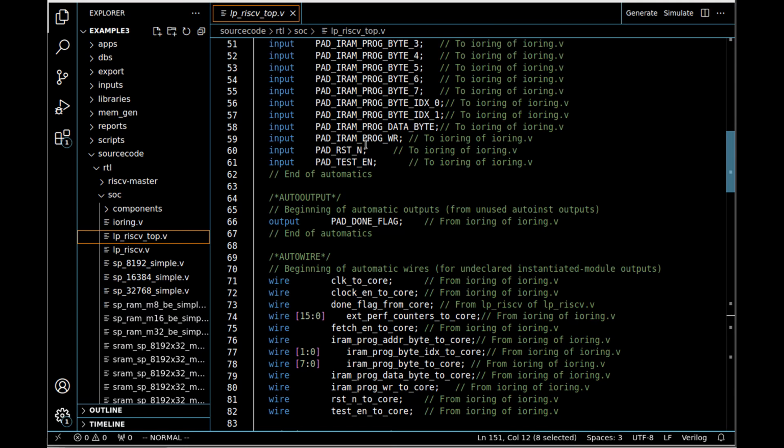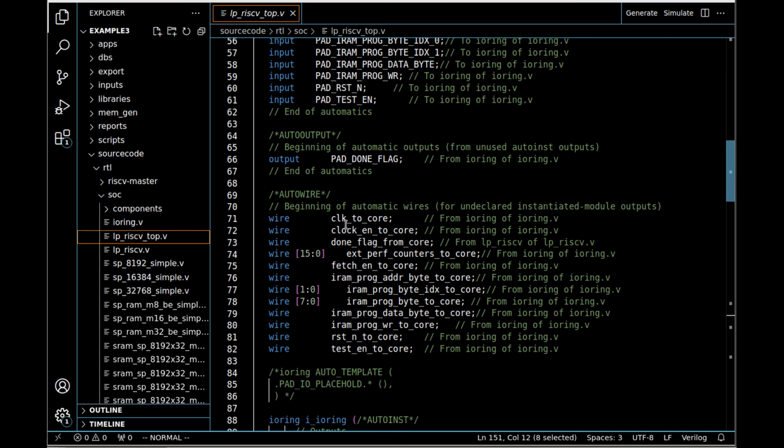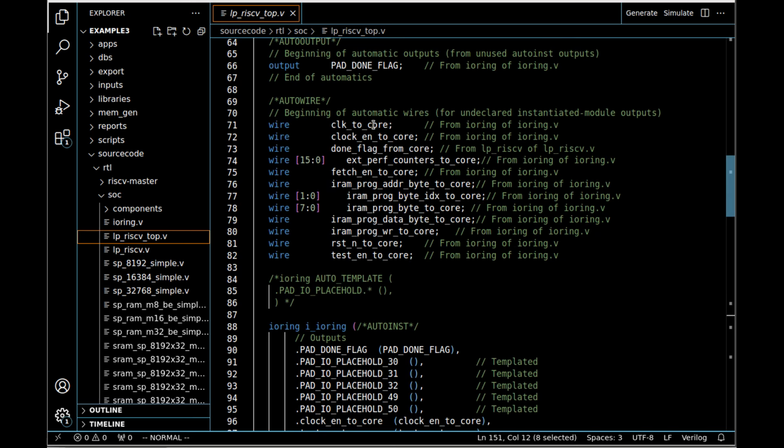All the top is actually going to do is instantiate the IOs themselves and connect from this pad input to an internal wire that's going to go into the other components of the core. So for that, we defined all these wires, such as clock to core, clock enable to core, done flag from core, etc. So we have all of these that go from basically the IOs to the core, and they're called to core in that way.